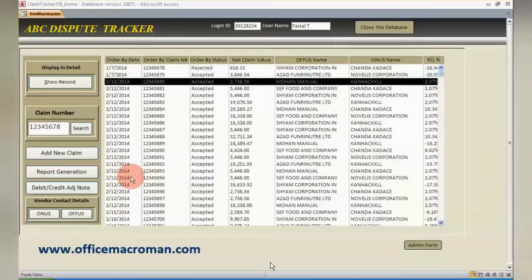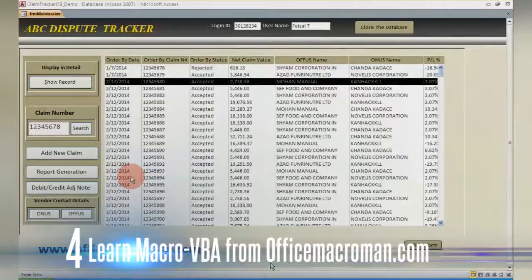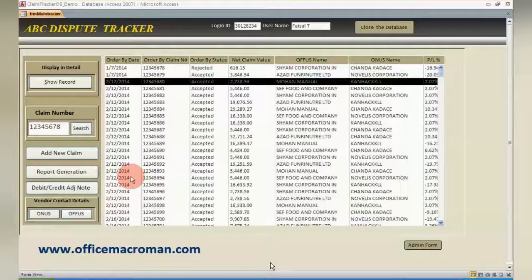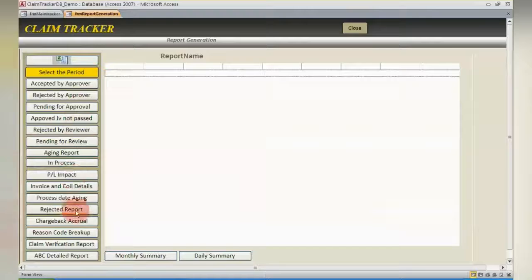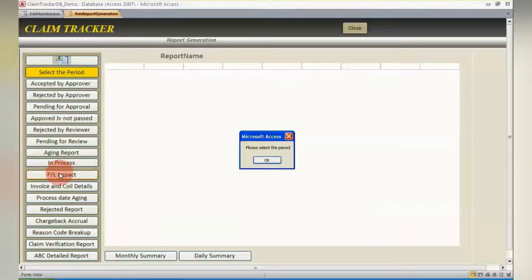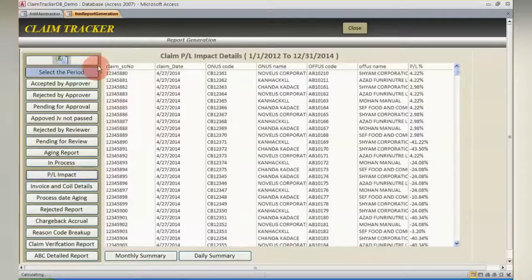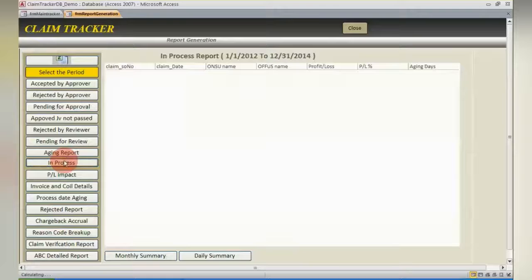Now let's see what the features of this particular MS Access VBA project are. Now we are going to see the reporting features of this project. I'm clicking the report generation button. We can generate different kinds of reports with the help of this macro project. Before generating any report, we have to select the period for the report. Once we select the period, we just click on the particular report name button, and it will open the report.